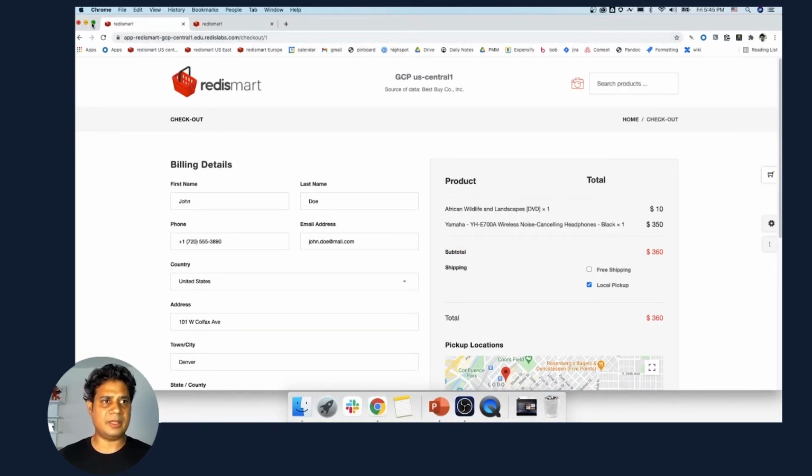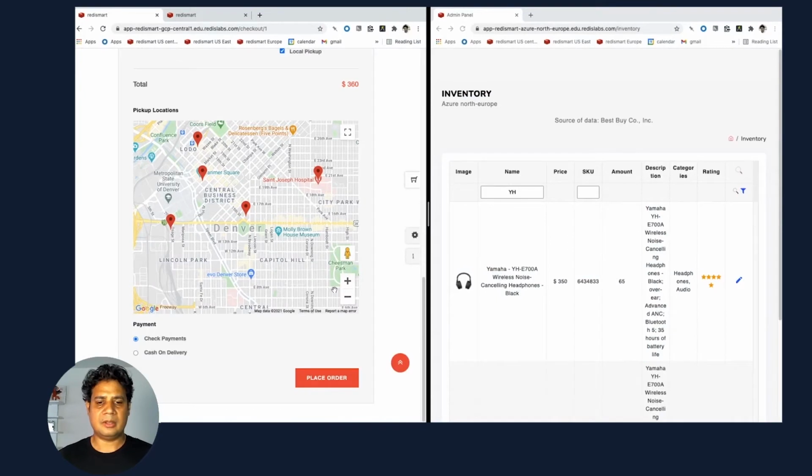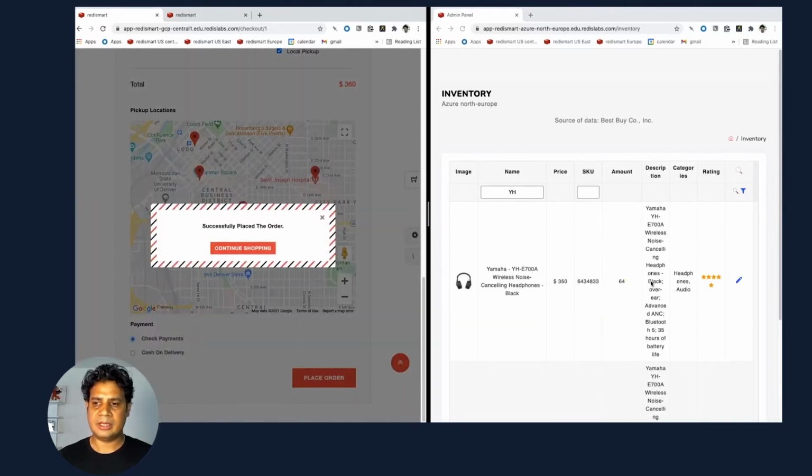So let's go and split screen this, and I'm going to pull it up, and I want you to keep an eye on the amount of these headphones which were in my shopping cart. As soon as I place the order, you can see that amount got reduced in stock from 65 to 64. Now that happened almost instantaneously. These 2 data centers with the application and the database are almost 5,000 miles apart. So Active-Active allows you to synchronize data across different geographical areas, but also across different cloud providers.